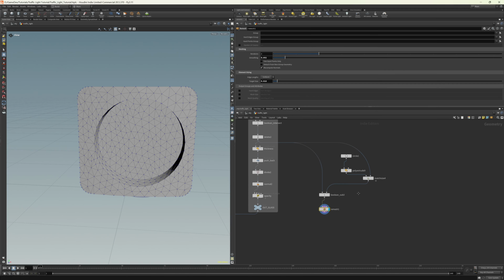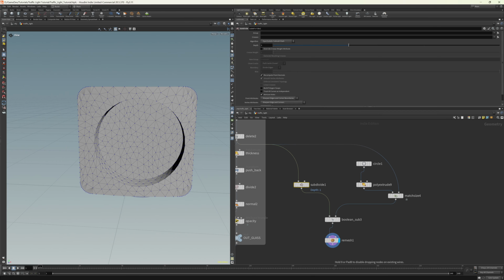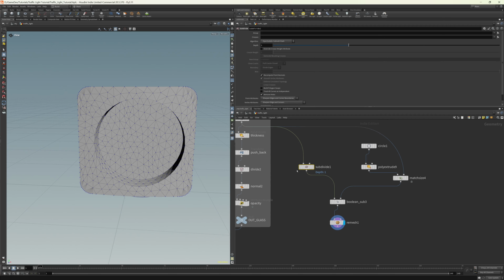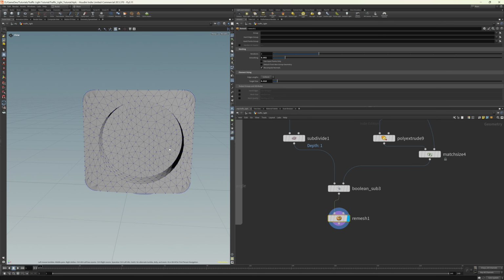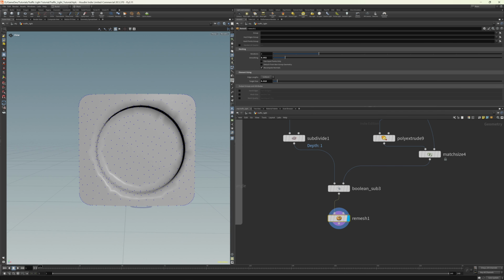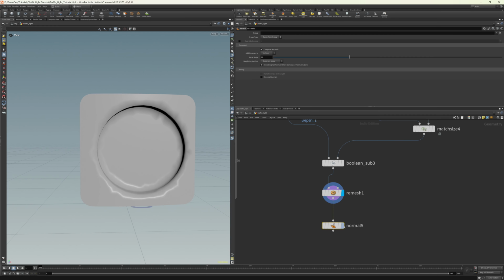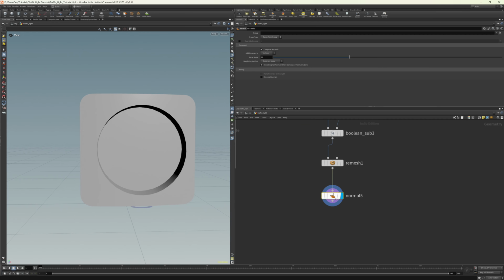Okay. You can also drop subdivide before I remesh like this. Let's see our smooth shaded. Probably we have a problem with normals. Yeah. Okay. So let's drop a normal. There you go. By face area. Okay.